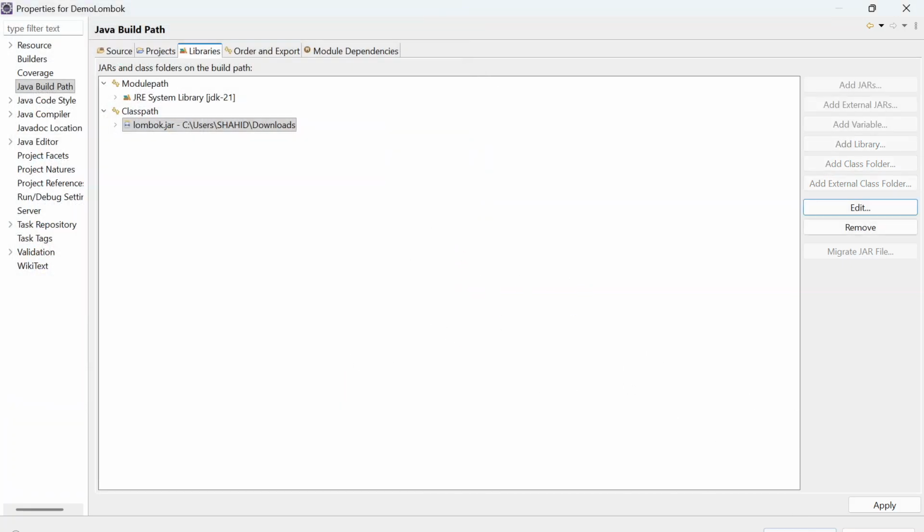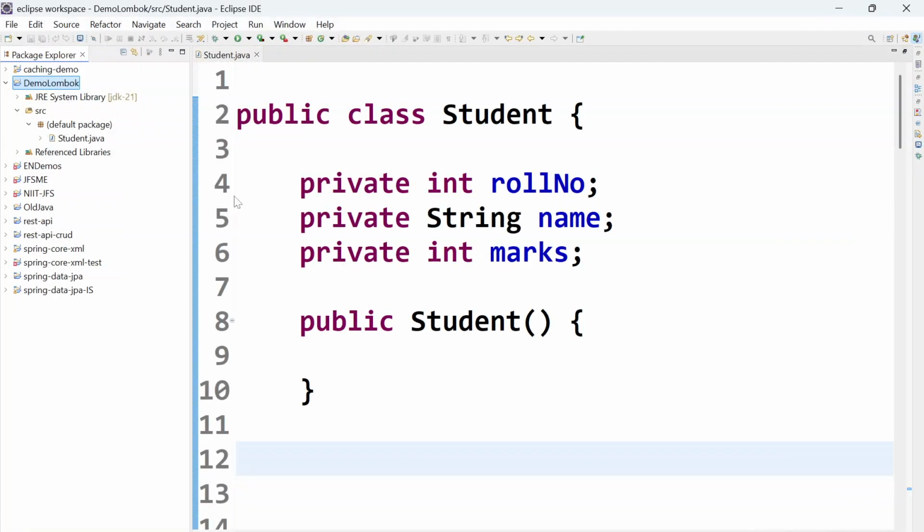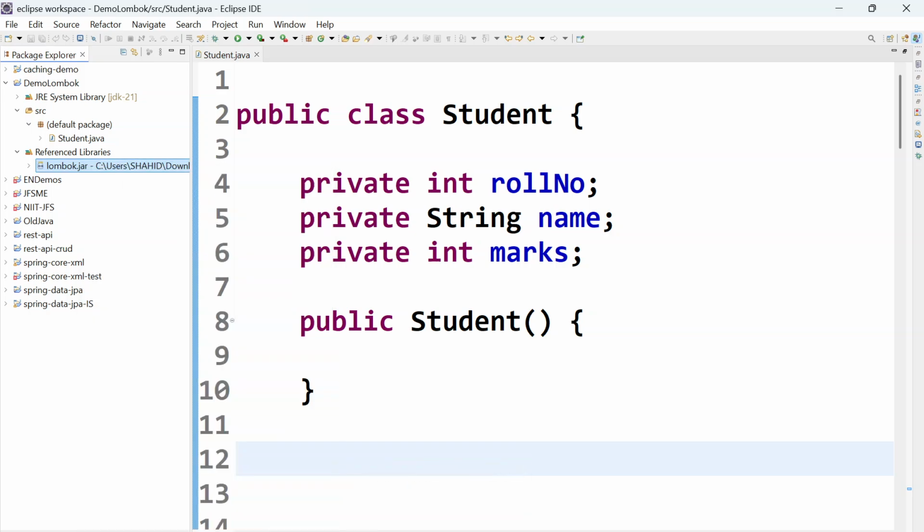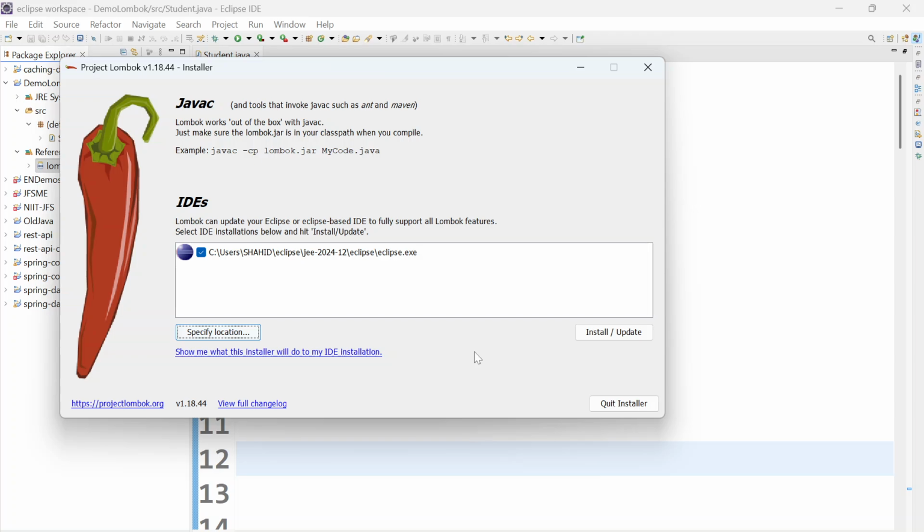So once we download this, simply apply and close. In the reference libraries, you will see that a lombok.jar appears here. Fine. So you can simply right click on this lombok.jar and then click on run as the Java application. Once you run as Java application, it will search for Eclipse that is installed in your machine.